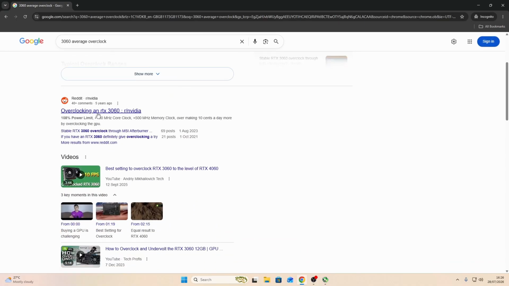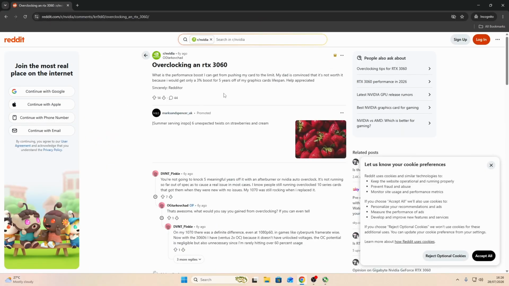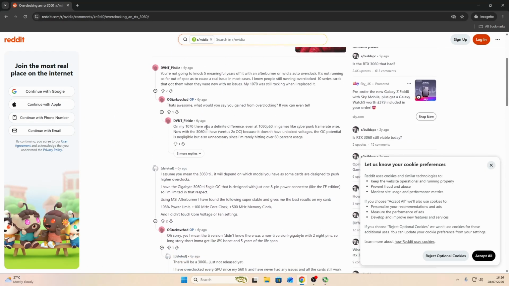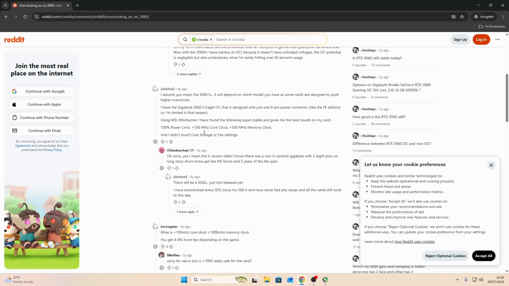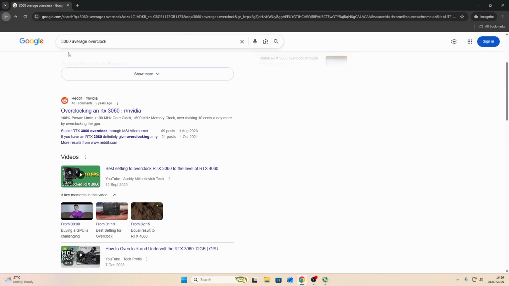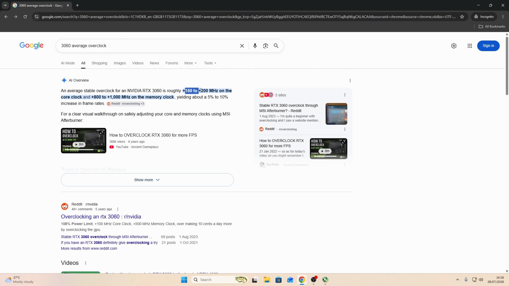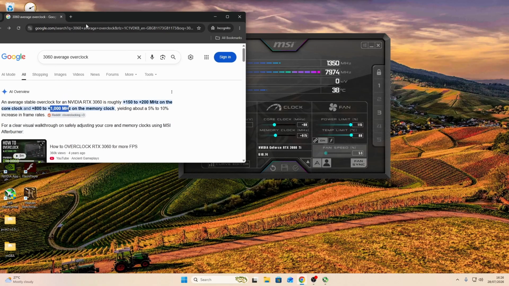Sometimes it highballs it. So for example, on this Reddit comment, this person doesn't have a 3060, they have the 3060 Ti, and they say they get 100 megahertz on the core clock and 500 megahertz on the memory. Obviously that's not the 3060, so it'll be different, but you know what I mean. Take half the highest point on the core clock. So it would be 100 on the 3060 core clock and 500 on the memory.